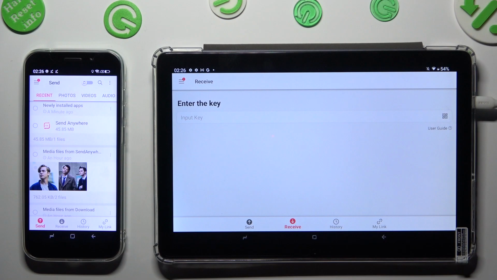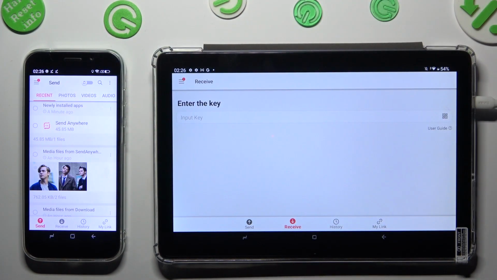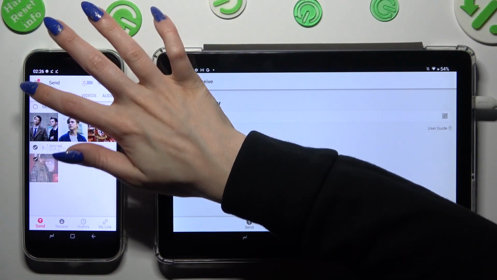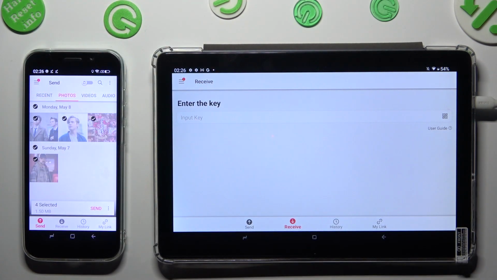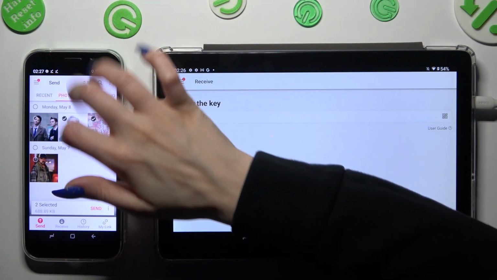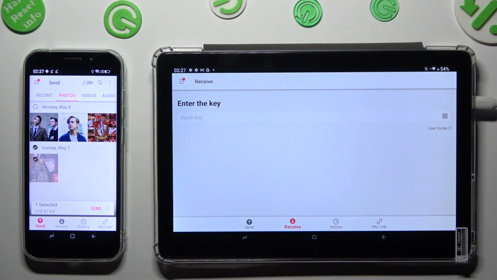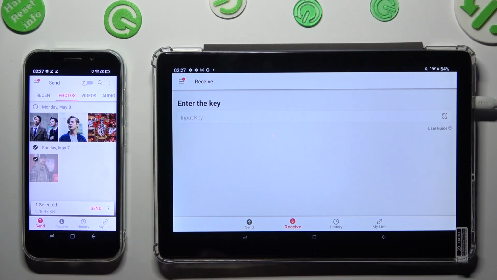You can do that by tapping on all of those categories located at the top and selecting your files from them. You can select all or just pick the chosen ones. I will go with this one photo. Whatever you do, when you finished, click on Send next to select it.